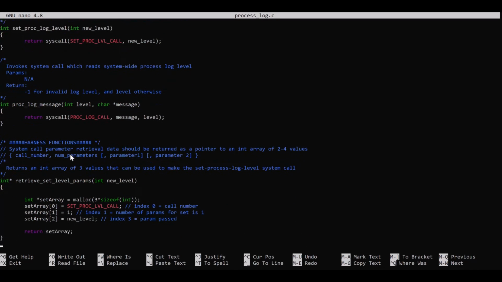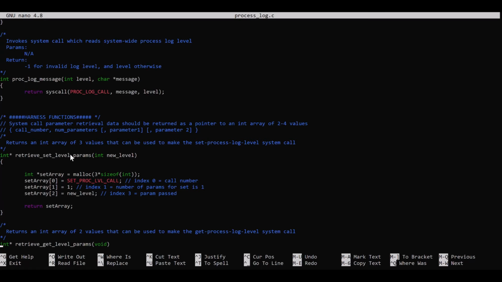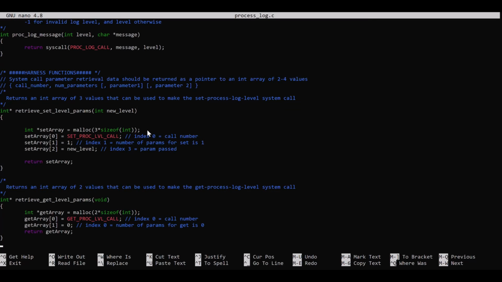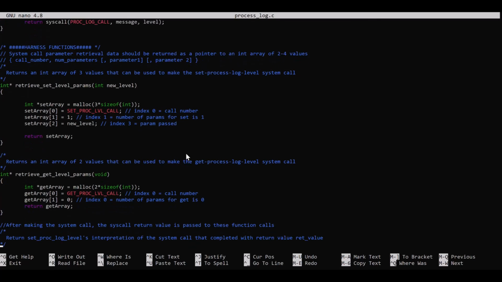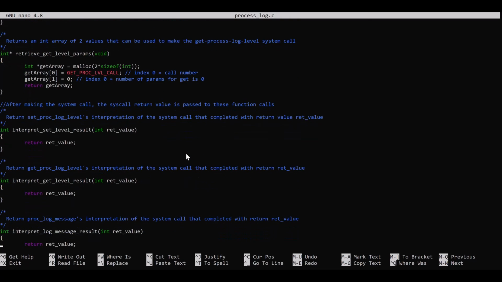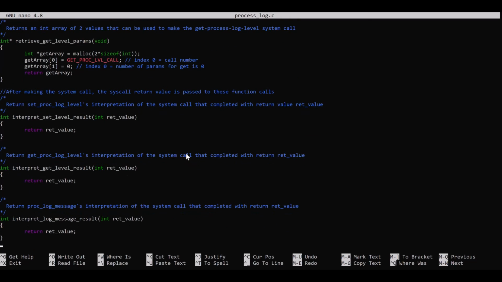And then for the harness and retrieve functions, they create an array pointer and add the parameters needed to make the corresponding system call. They just need the call number, the number of parameters being sent, and the parameters passed. It's the same for both of those. And then for the interpret one, they just return whatever value is sent to them, because our library implementation only calls the system call, so there's no need for any sort of interpretation, really.